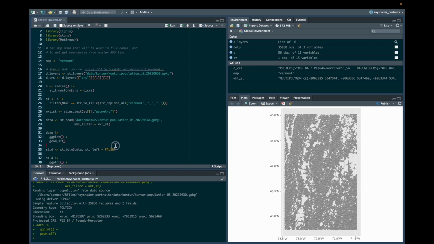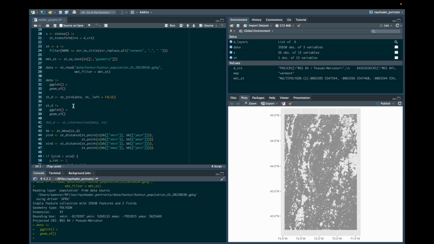So the last thing we have to do is a join. So we'll use the st_join function from the SF package. And if we structure the function like this, then it will return all of the contour data that falls within the st boundaries, which again, the st boundaries are the state of Vermont.